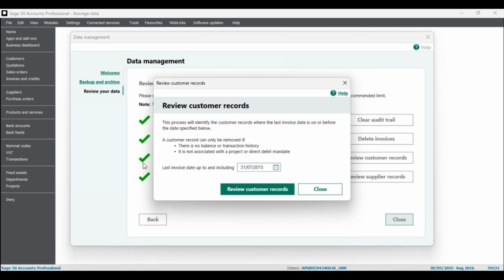So a customer record can only be removed if there's no balance or transaction history, i.e. you've done your clear audit trail and you've removed the transaction history for that customer. That's what the clear audit trail does. And once you've done that, if their balance is 0, which it should be, you'd imagine, then you can delete them because there's no unfinished business. There's nothing hanging over. And obviously, it's not live. By that, we mean it's not associated with a current project or direct debit mandate, so it's not still in action. You'd have to get rid of all of that.